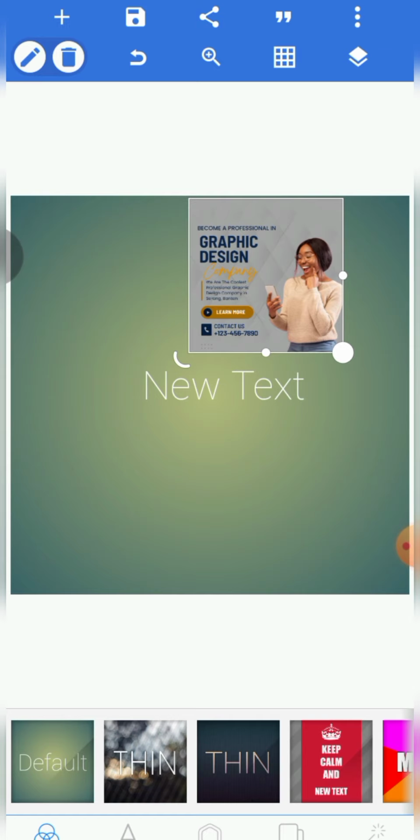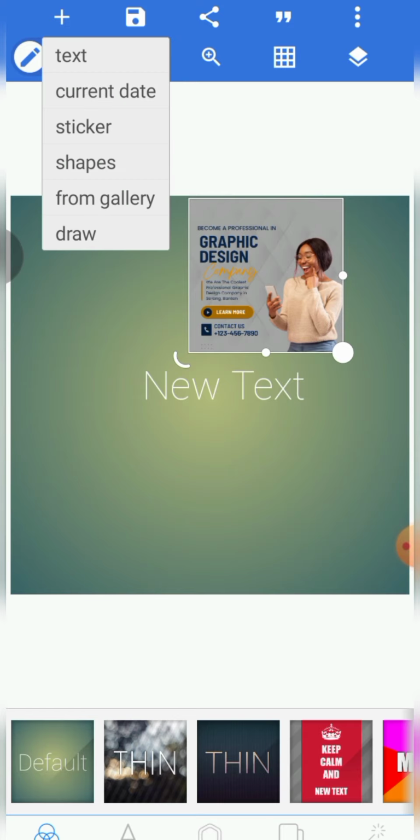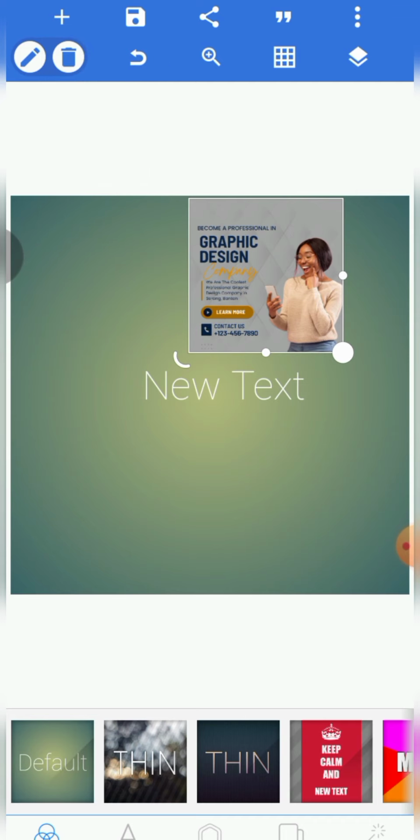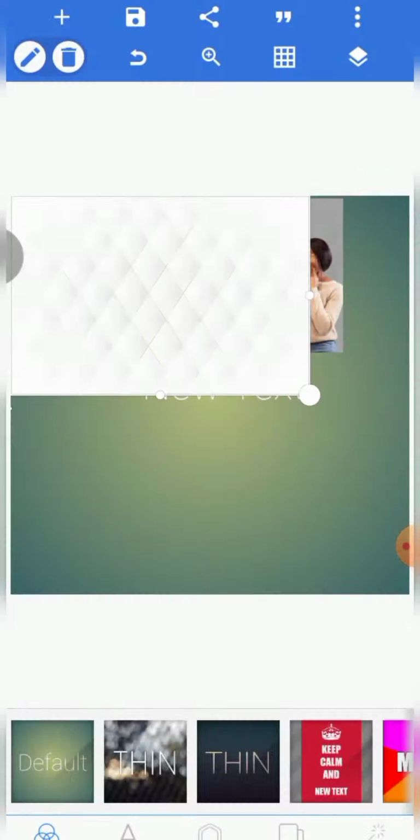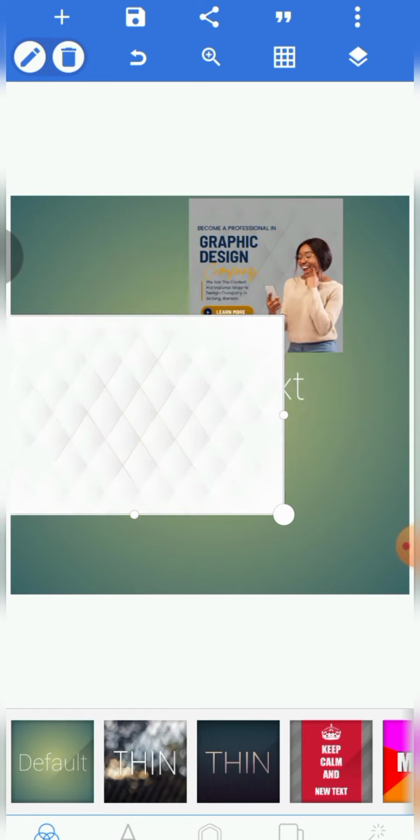You can always go over to Freepik, you can go over to Pixellab, you can go over to Google and then get this background. But I already have my background downloaded, so I just have to click on this plus sign again and then click on from gallery. So this is the background here. You can see that this is the background. So you've seen that background.